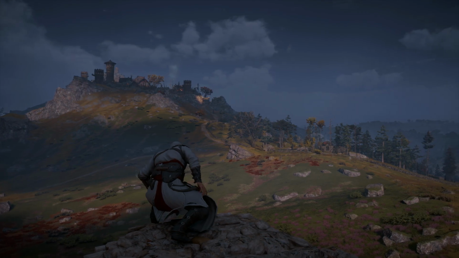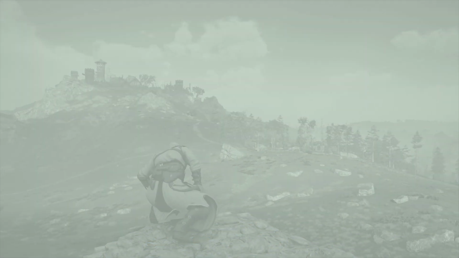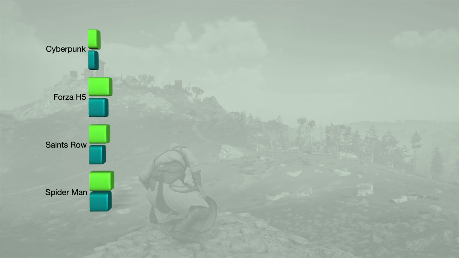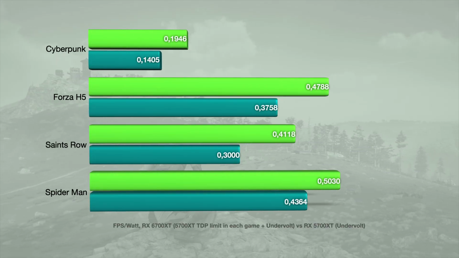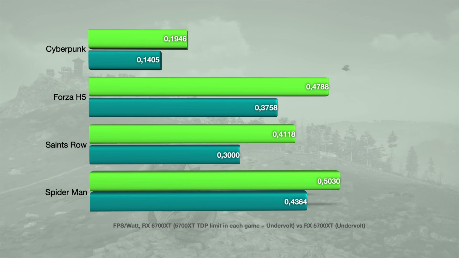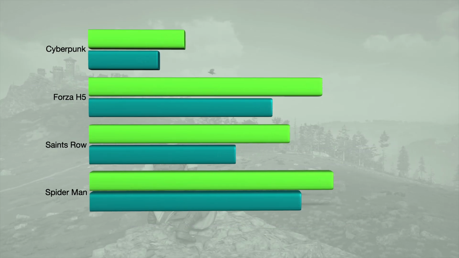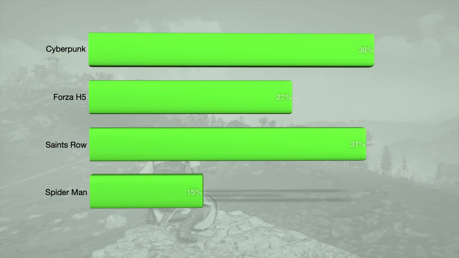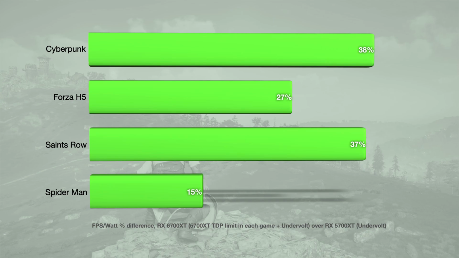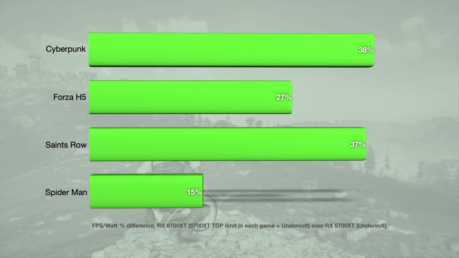When both of the cards are undervolted, the power efficiency improvement doesn't look that good anymore. However, the performance uplift is still nice to see. The thing here is, to reach the undervolted RX 5700 XT's power limit, in a few games we were technically overclocking the 6700 XT, so there is nothing wrong with the numbers being worse in this specific test.